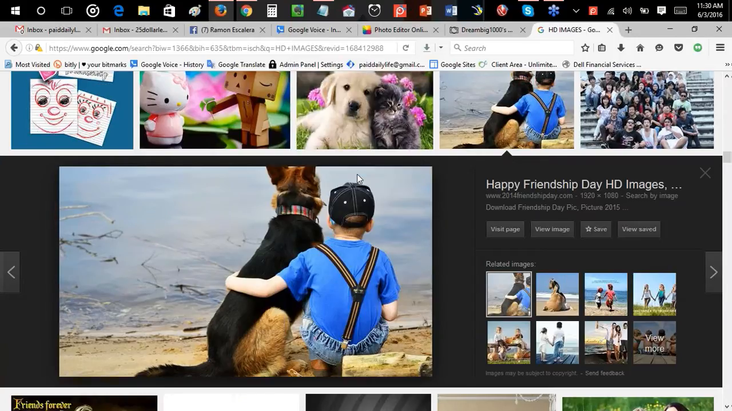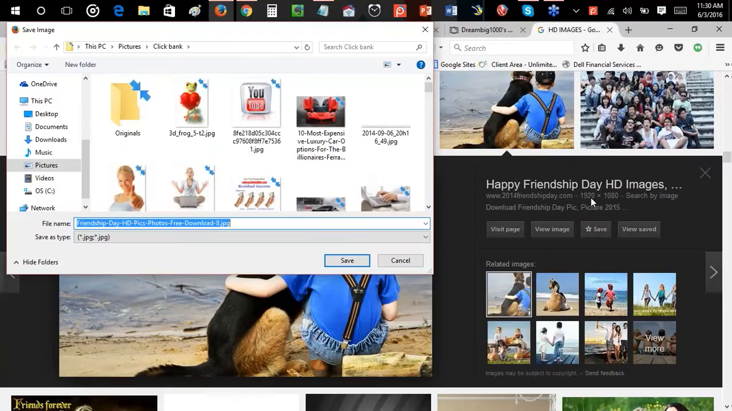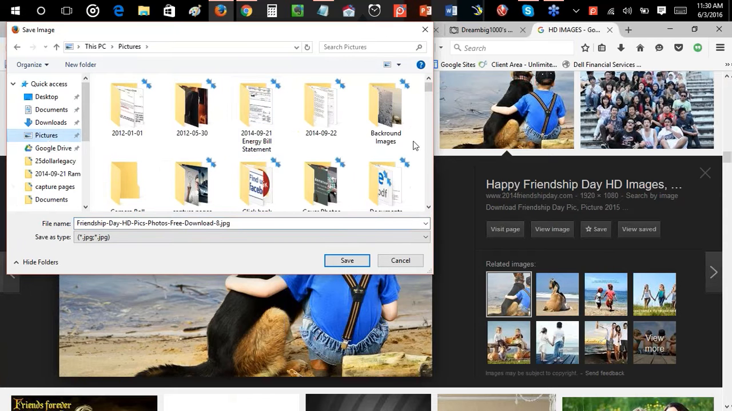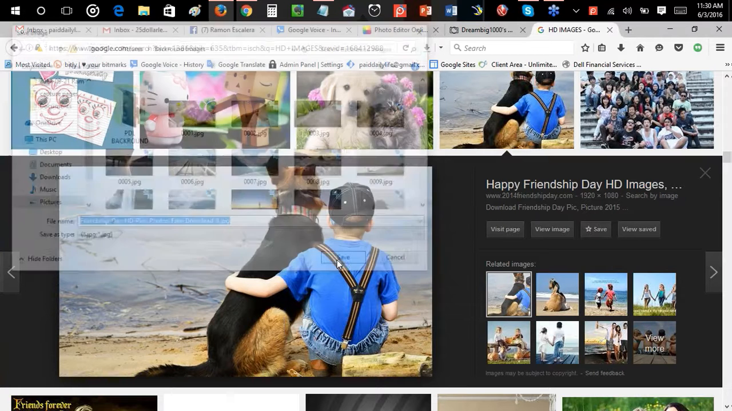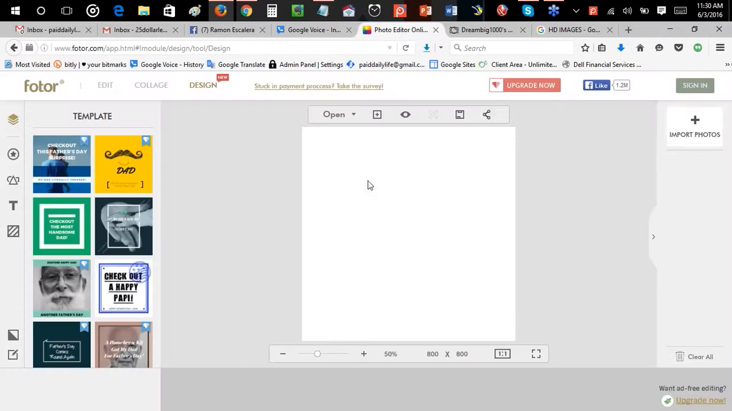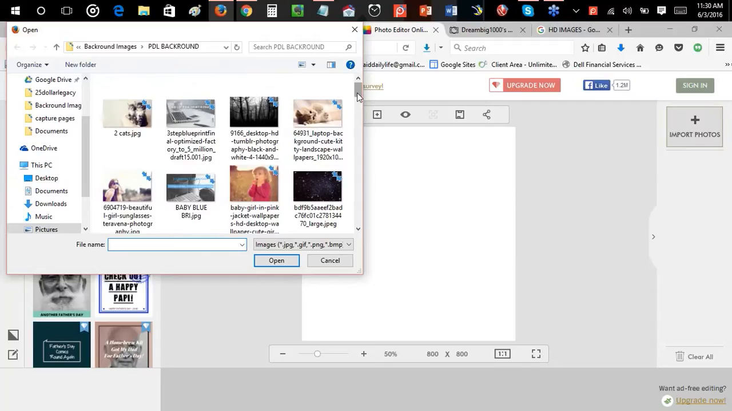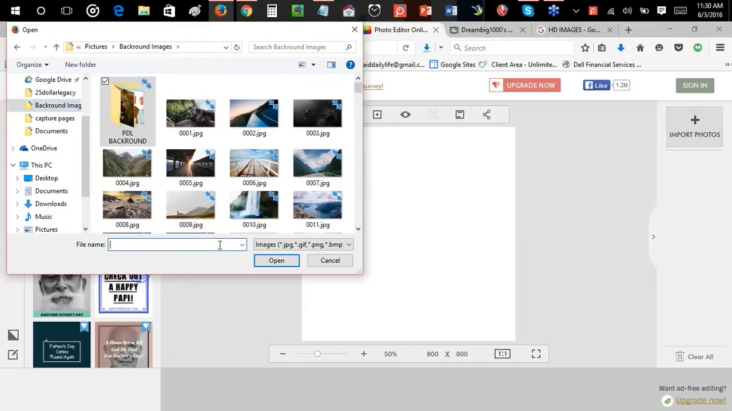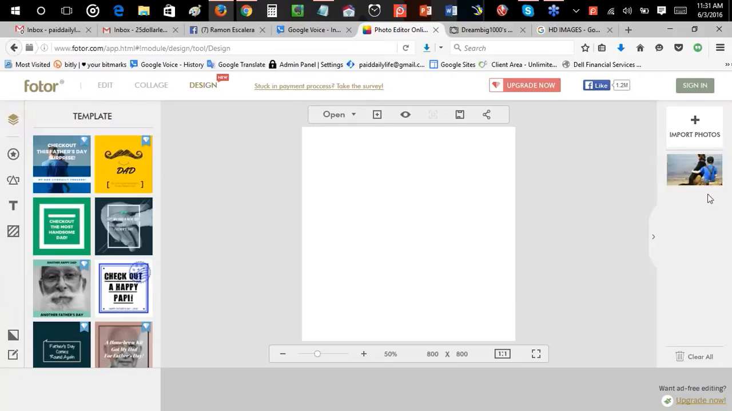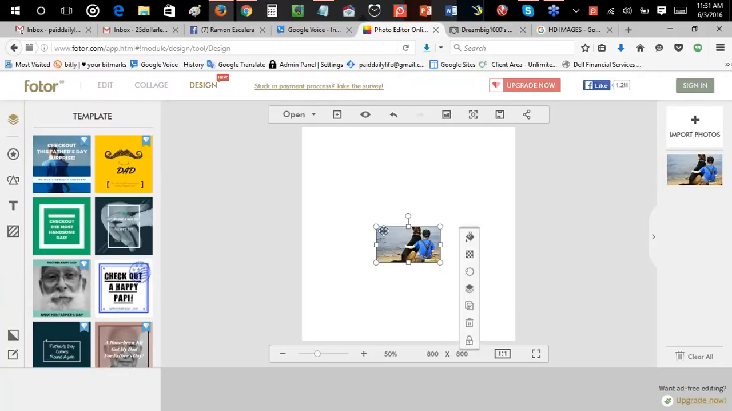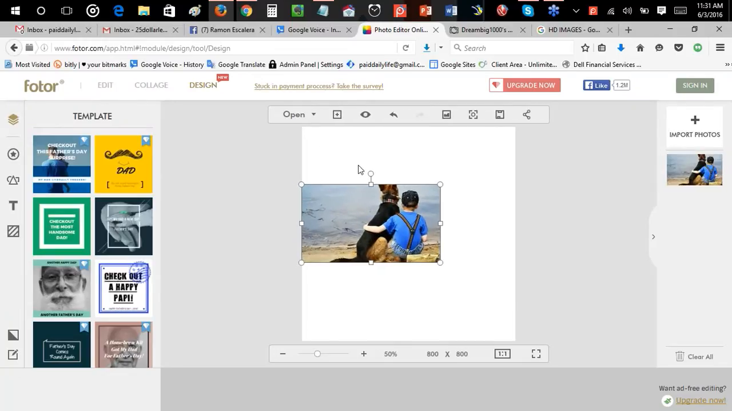So I'm going to save this image. Again, it tells you the size. It's 1920 by 1080. So I'm going to change that to background images. I'm going to check my pictures, go to background images, and then hit save. And now it's saved. So what I'm going to do now is add that to this here. This is more of an up-down, more of a vertical rather than horizontal photo. Let me go to background images, and then I'm going to type in friendship. There it is. I'm going to click on open and just drag it over, and I'm just going to change the size just like this.